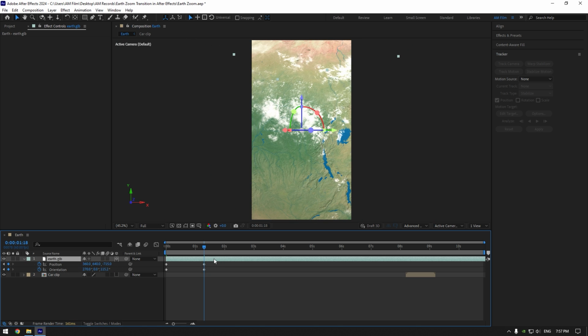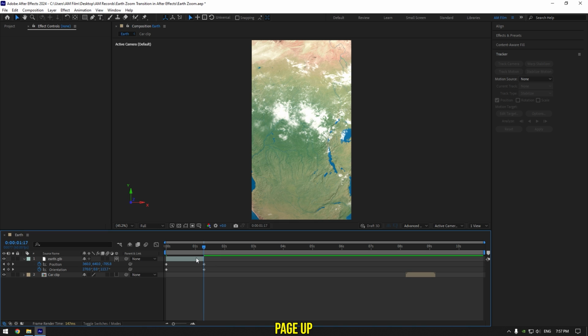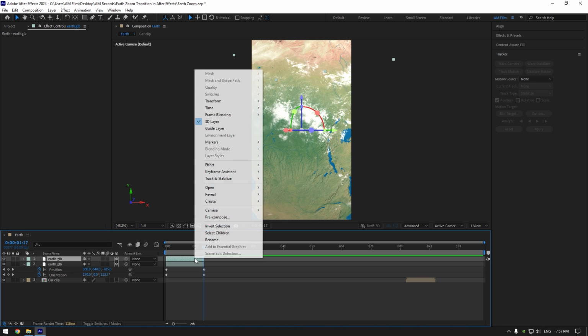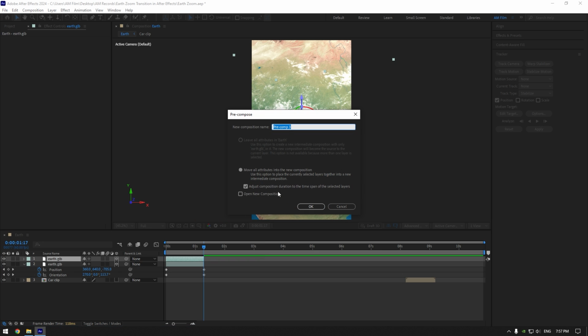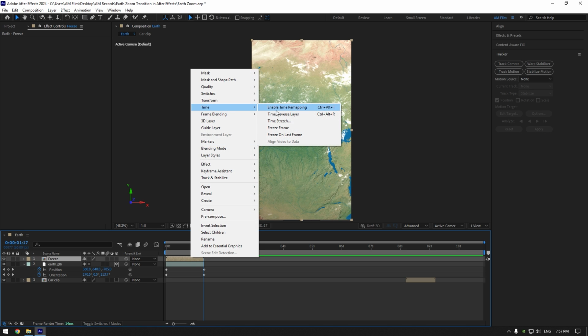Now cut it and delete the second part of the Earth layer. Go 1 frame backward, press Page Up on your keyboard. Duplicate the Earth layer now, then right-click on it and select Pre-compose. Rename it to Freeze and make sure Move All Attributes and Adjust Composition Duration is selected and then hit OK. Right-click again, go to Time and select Freeze Frame.